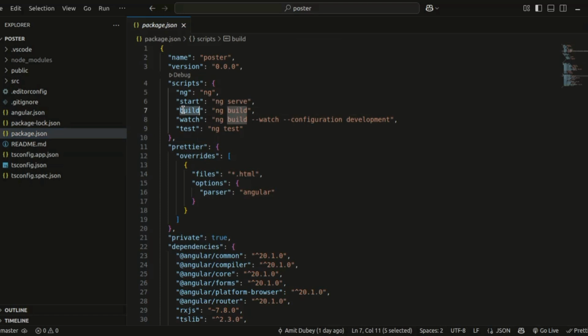Same, we have the build command. This build command is used from the angular.json file, and once this build command is run in your terminal, we can see that it is taken from the angular.json, as we have seen a couple of minutes ago. So we have the same commands for watch and test files.